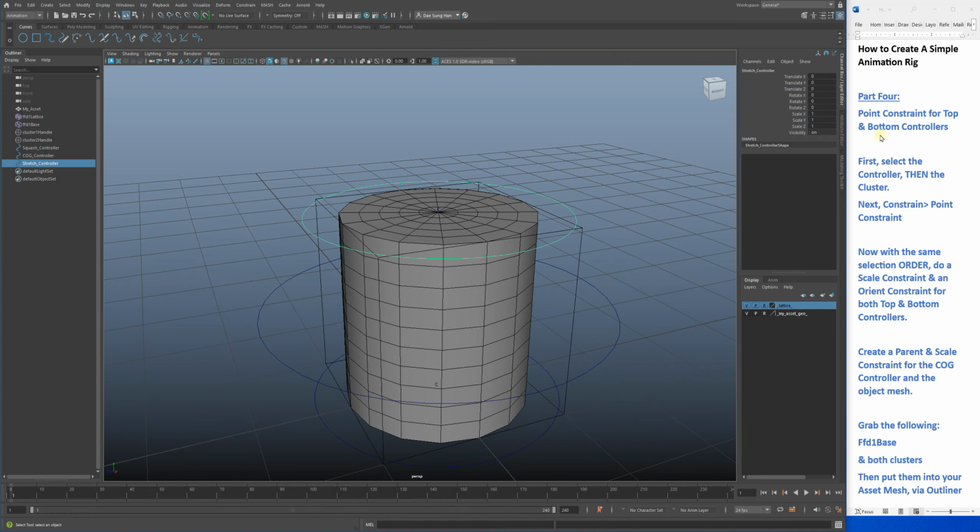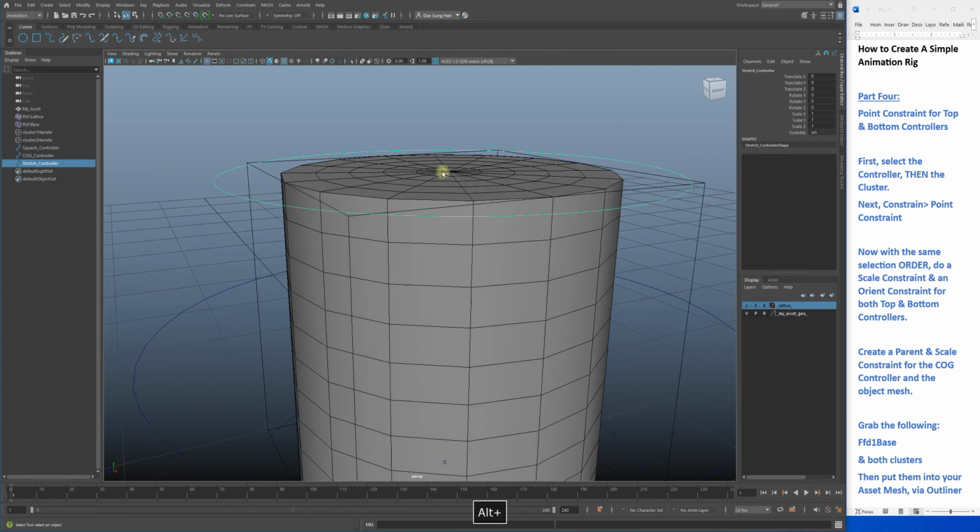Now let's show how. First, make sure you're in the animation menu set. And an important thing is your selection order, what you select first. So I wrote it down. First, you select your controller. I'm gonna grab my stretch controller. Then you're gonna select its corresponding cluster, which is this guy. And I believe it's this one. So you select your controller, then your cluster.